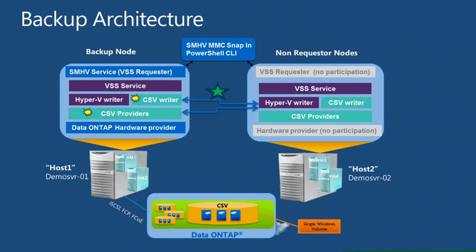So at the top, we have Snap Manager for Hyper-V, and again, you can drive that with PowerShell or via the MMC. And this talks to the backup node, the owner node of the cluster, okay? And within there, we install a service, which is the VSS requester. So our software is acting as that VSS requester. That then talks to the VSS service in Hyper-V, which talks to the Hyper-V writer. The Hyper-V writer then talks to this new CSV writer, which is the enhancement that is in Windows Server 2012. That then coordinates to all the other nodes in the cluster.